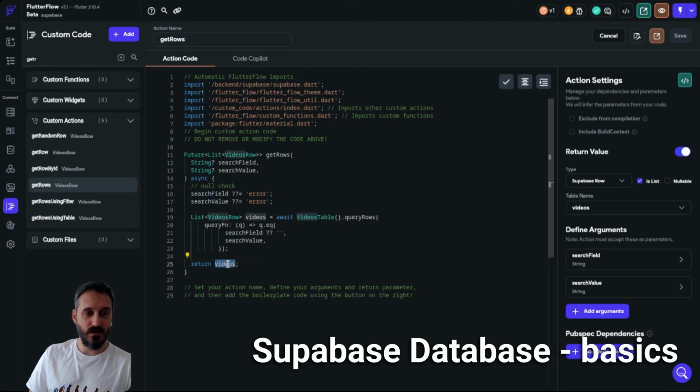The only difference is the return. In this case, we're returning a list of Supabase rows, and I'm returning all the results. In my other case, I'm just returning the first result. So this is a list, and I'm just returning the first one, which is with the index 0. Of course, you can return the second one or the third one or whichever you prefer, but I'm just returning the first one from this list.